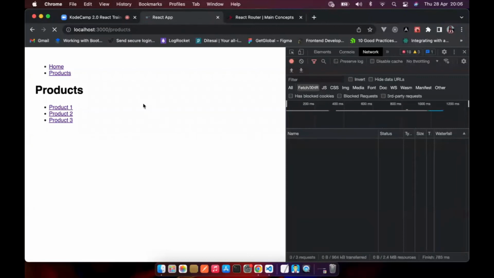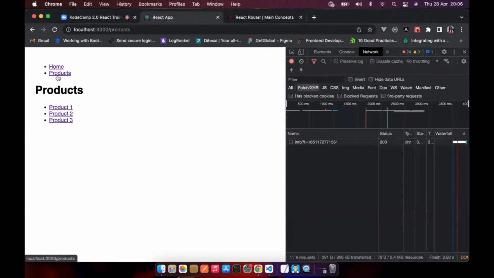Once you just click on the link or the tab which you want to open, it just loads that tab and only loads the information, the libraries or things you imported on that particular component. It won't import anything from the other components which you are not seeing on your view.